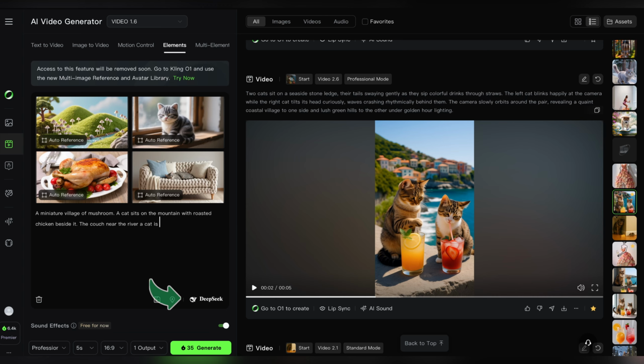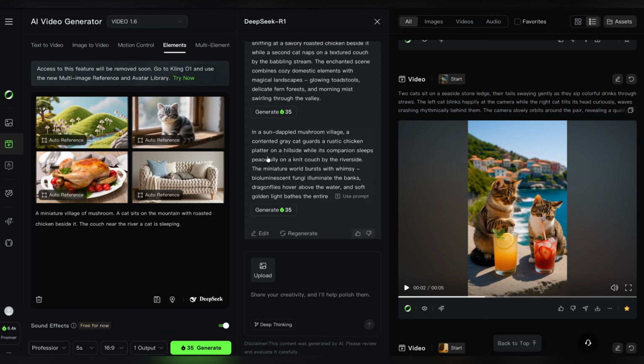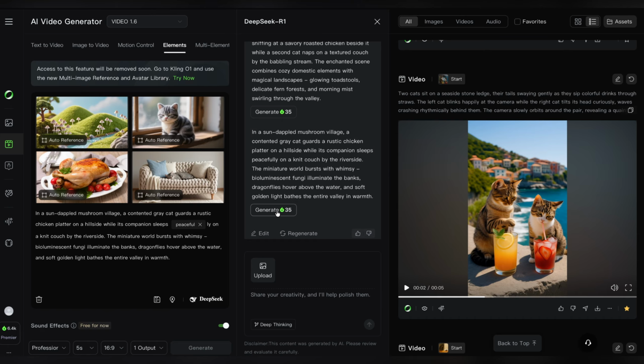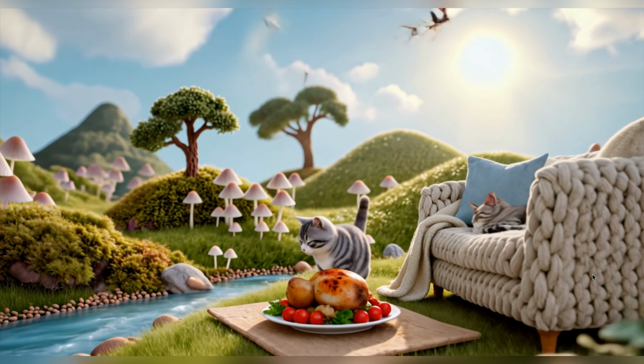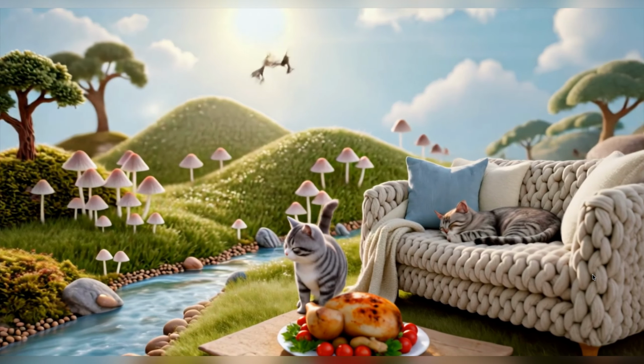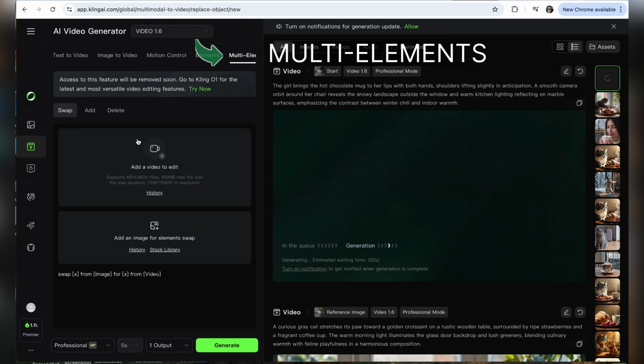You can ask DeepSeek to refine it. Choose the best prompts, or you can generate all the options if you want. All elements of 4 images are incorporated to one video, just like that. For multi-element feature, you can swap, add, and delete.